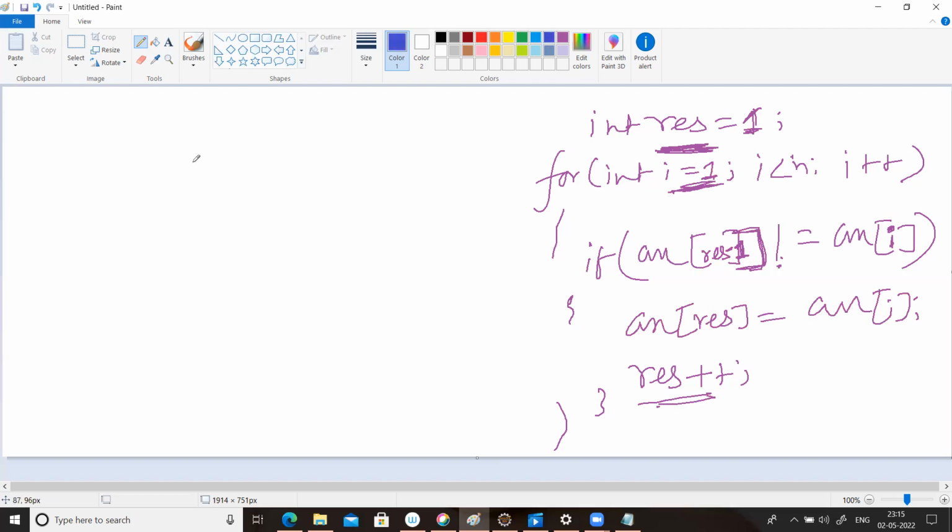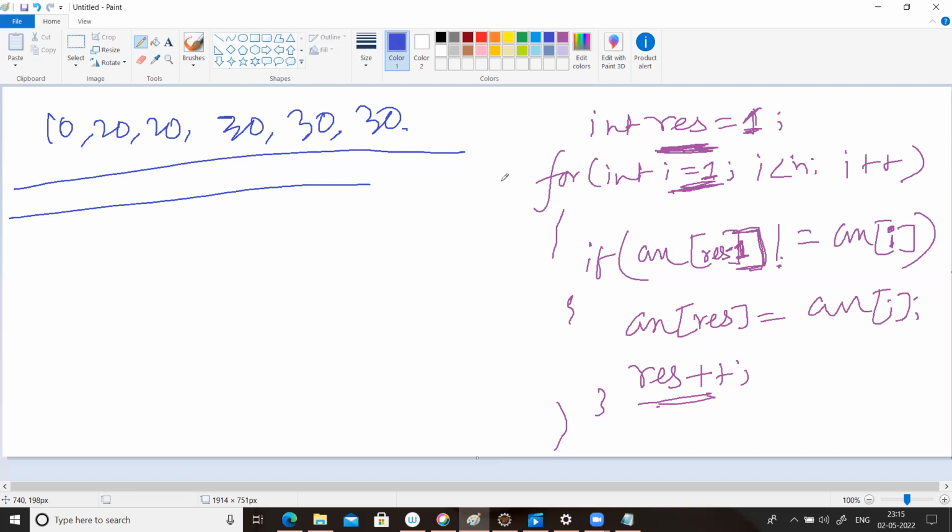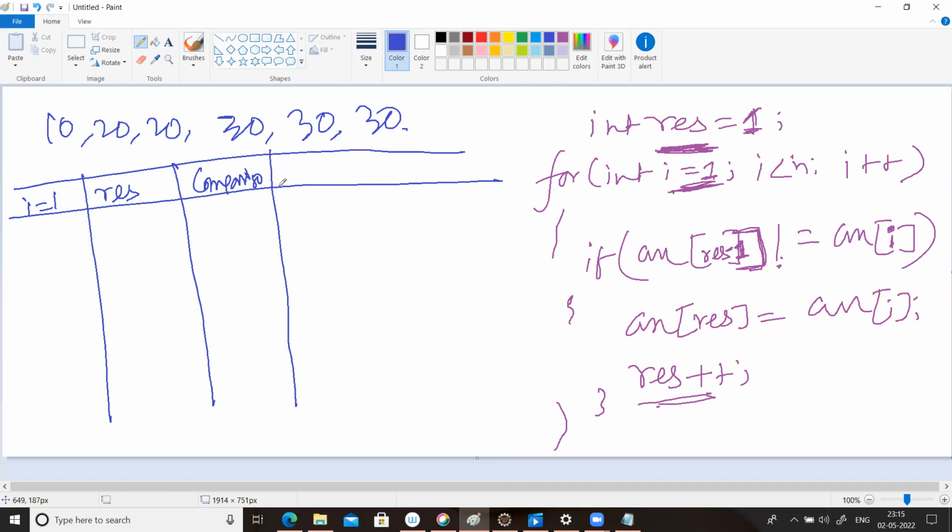Suppose we are having the same array 10, 20, 20, 30, 30, 30. Fine. So let's make a table first. Find first, I is equal to 1. Then we are having the initial result value, then we are doing some comparison. Then we are calculating again the result value, and then we are finally having this array.